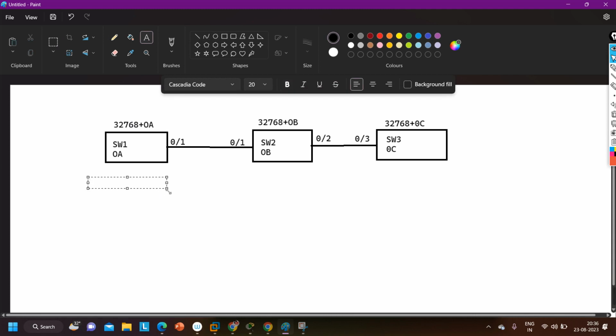In their configuration BPDU, there will be some information, as I told you, like root bridge ID. Root bridge ID will be what? 32768 plus 0A. After that, there will be information of cost. Second information will be cost. That will be, as I told you, 0. Root bridge always generates cost 0 BPDU. Cost will be 0. Third information will be sender bridge ID, or we can say designated bridge ID.